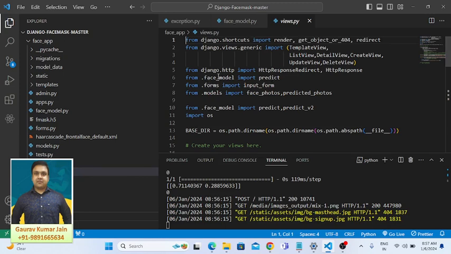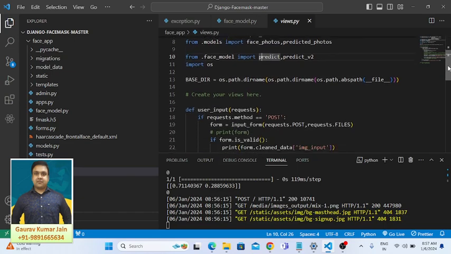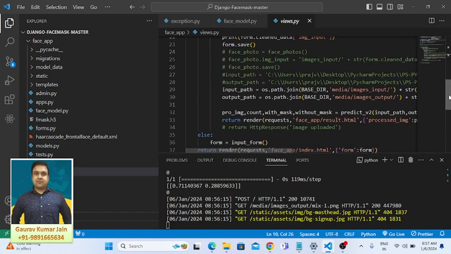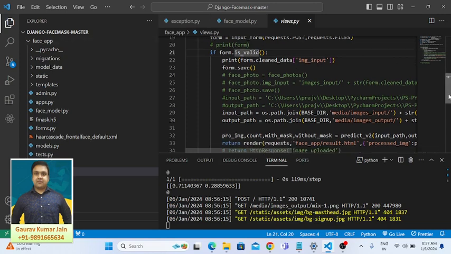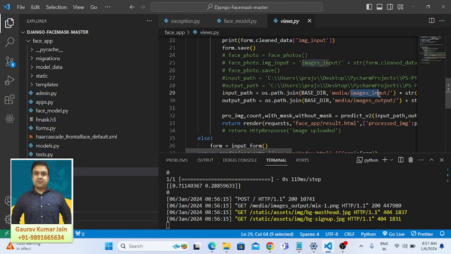So there is something called face model, okay, which has been used, and then we have this predict function, or you can say class, which is used for predicting something, okay. And then this form has been used for the image submission purpose. Once the image gets submitted, automatically this form gets saved and the image goes to this directory, okay, and the final output goes to this directory, images underscore output.